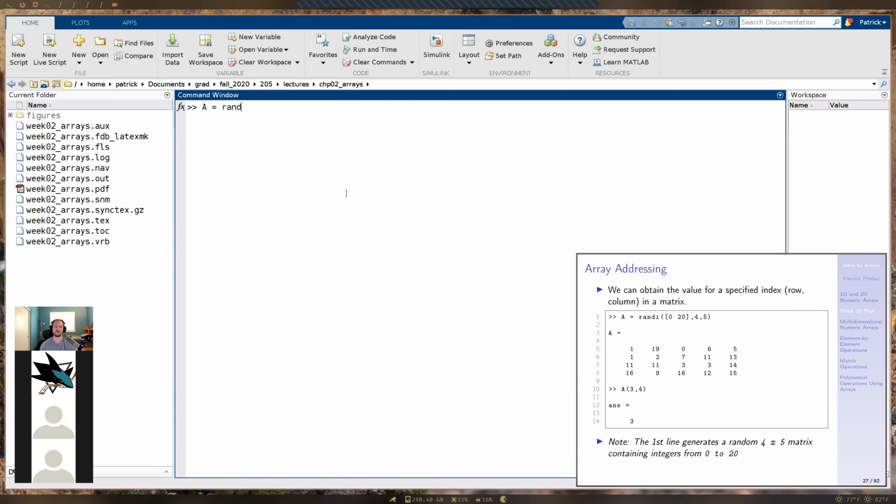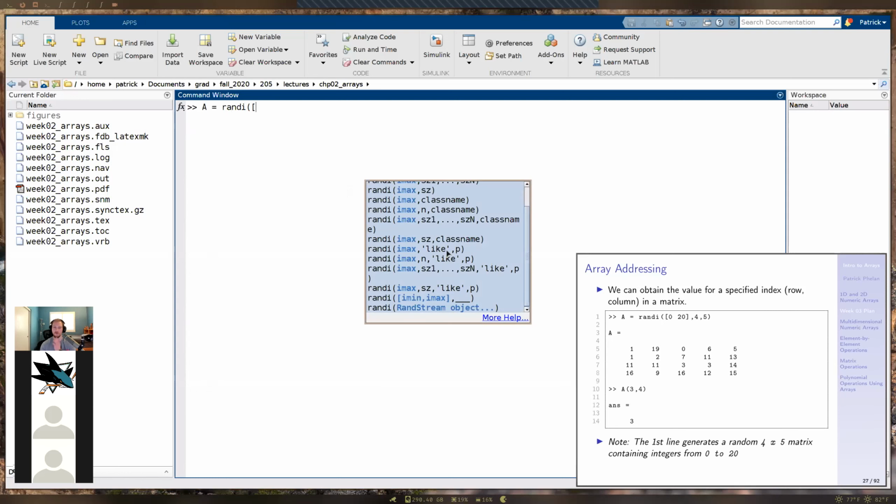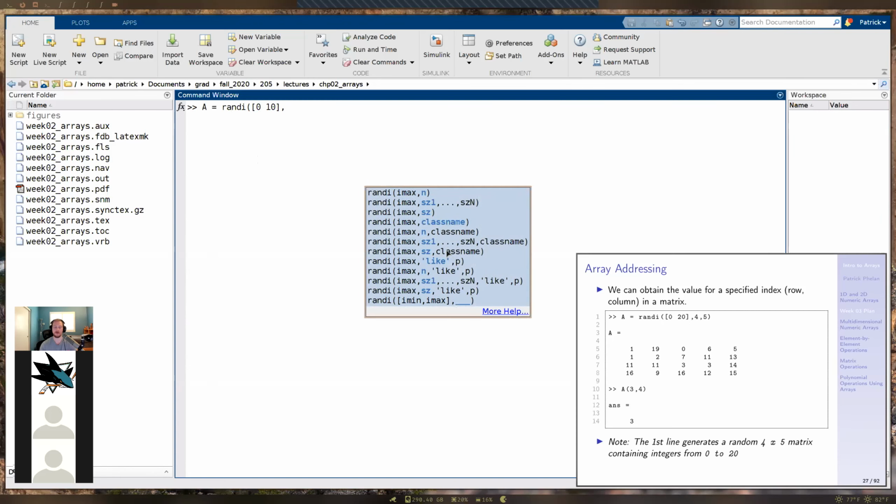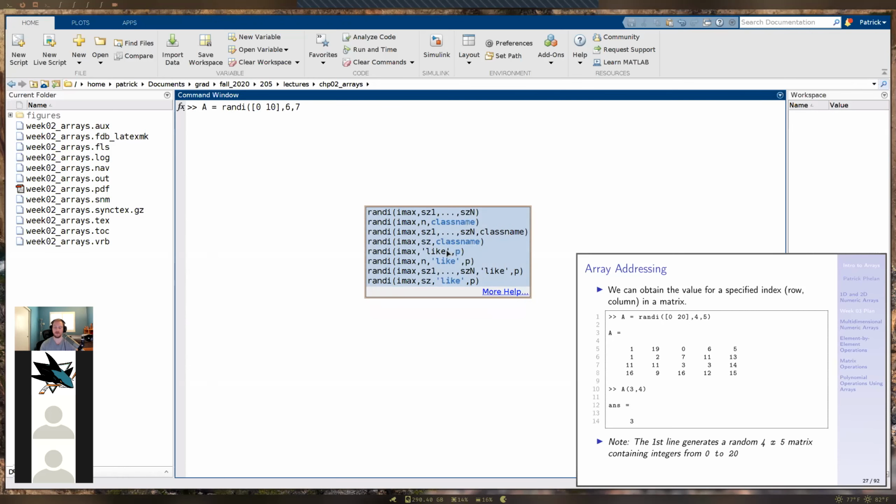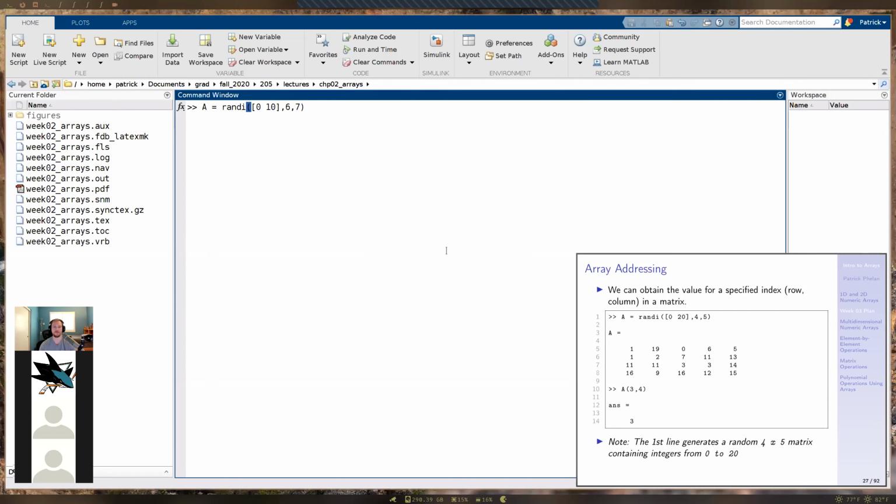Okay, so I'm gonna do just another random function here. So we'll do our random array from, I don't know, digits from 0 to 10. And let's do a 6 by 7 matrix right there. Okay, so here's our matrix.